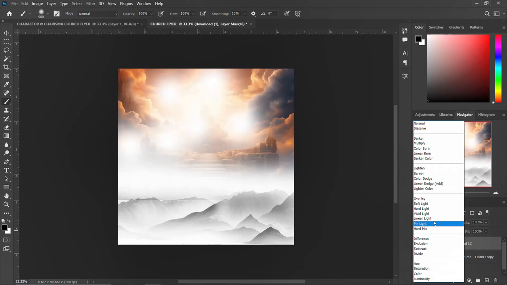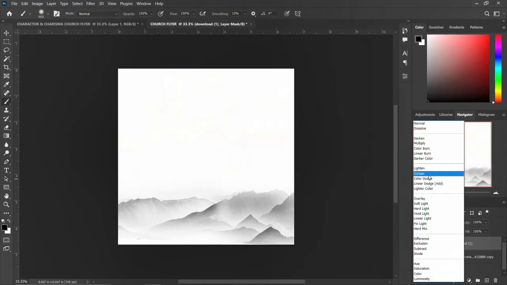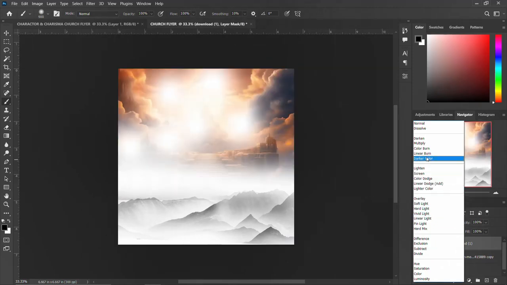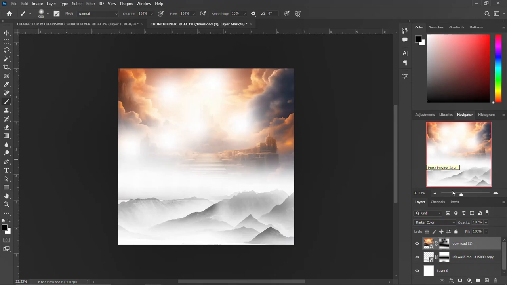I'll check my blending option and put it on, I think, darker color. Yes, darker color is okay. So just like that, and that is awesome.